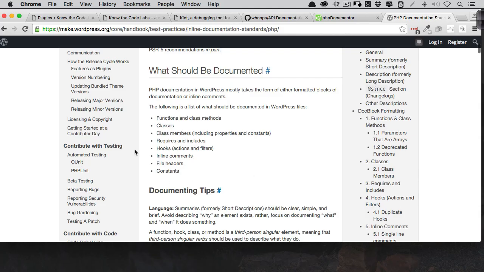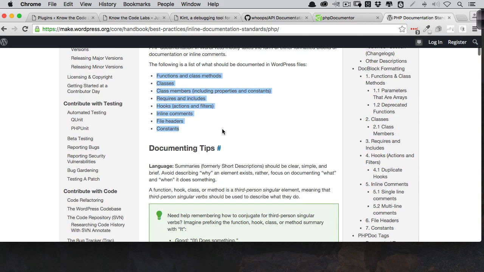So if you're writing code for core, they want docs for the functions, classes, class methods, class members, requires and includes, hooks, inline comments, file headers. That's like the ones we just did for our plugin, right? And constants. This is what they want you to document with a DocBlock if you're writing, committing, and helping out with PHP core.